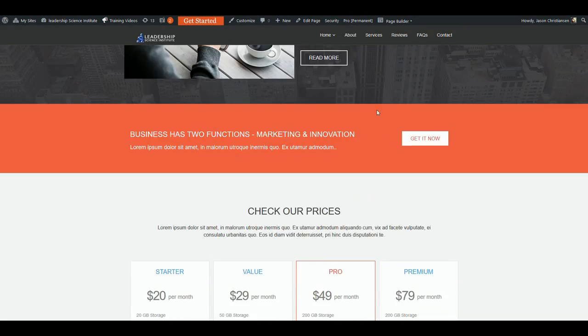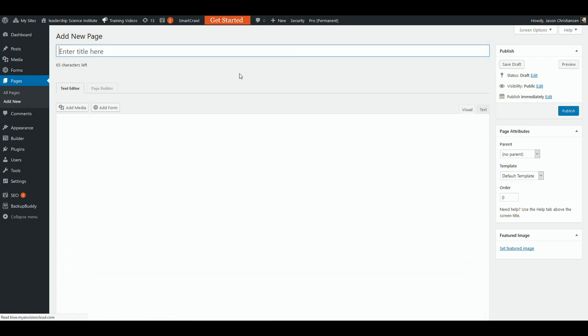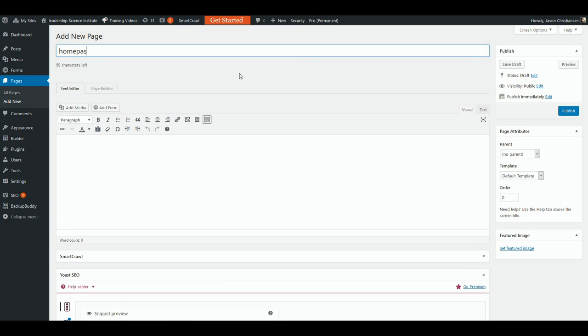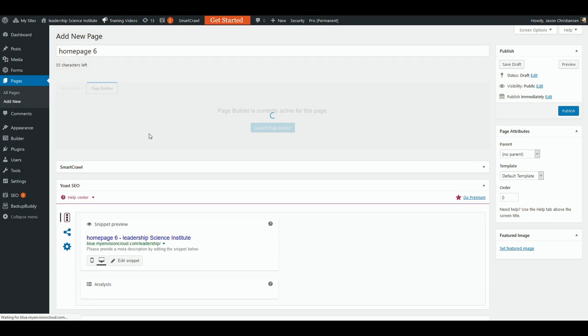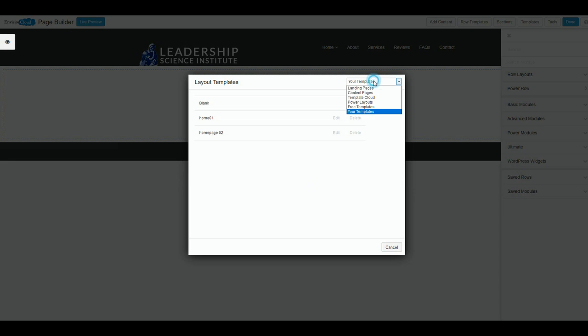So I just went in here and said, let's add a new page. And I went in and created homepage 1, 2, 3, 4, and 5. And then I just clicked on Page Builder. I didn't really put a lot of thought into this. I mean, I did based upon what the customer is, but I didn't do any customization.